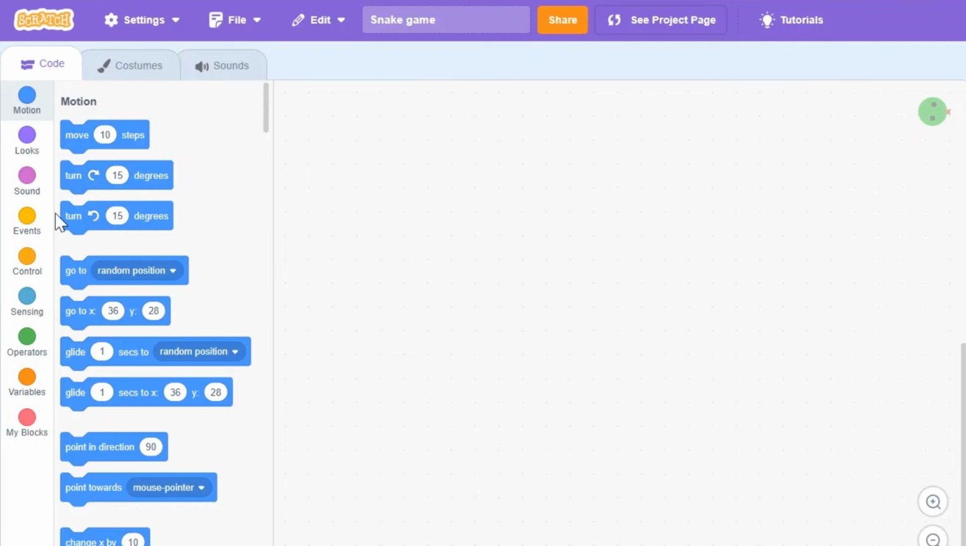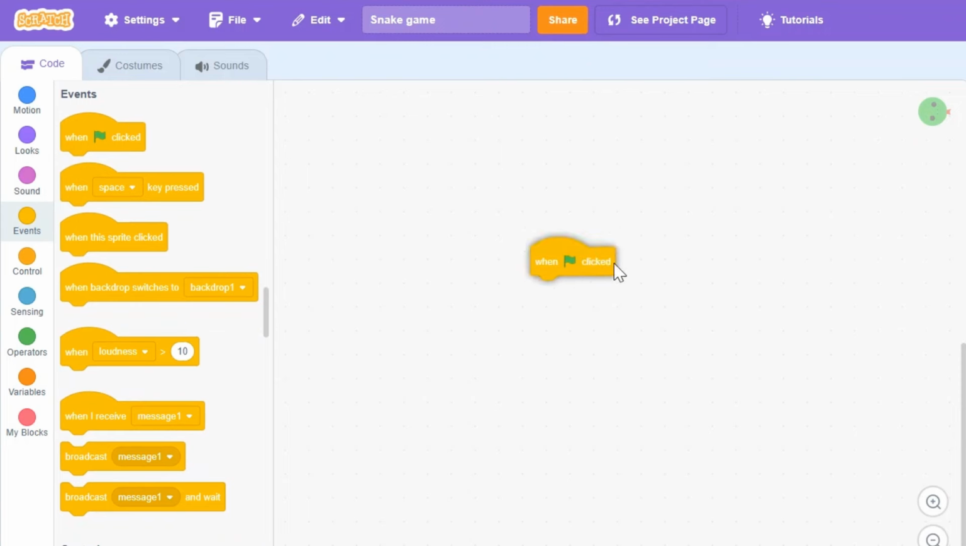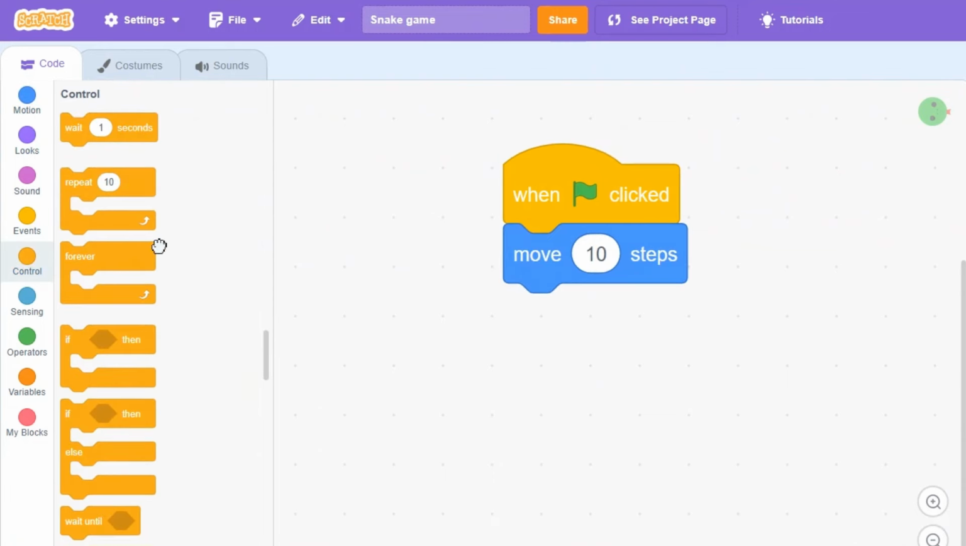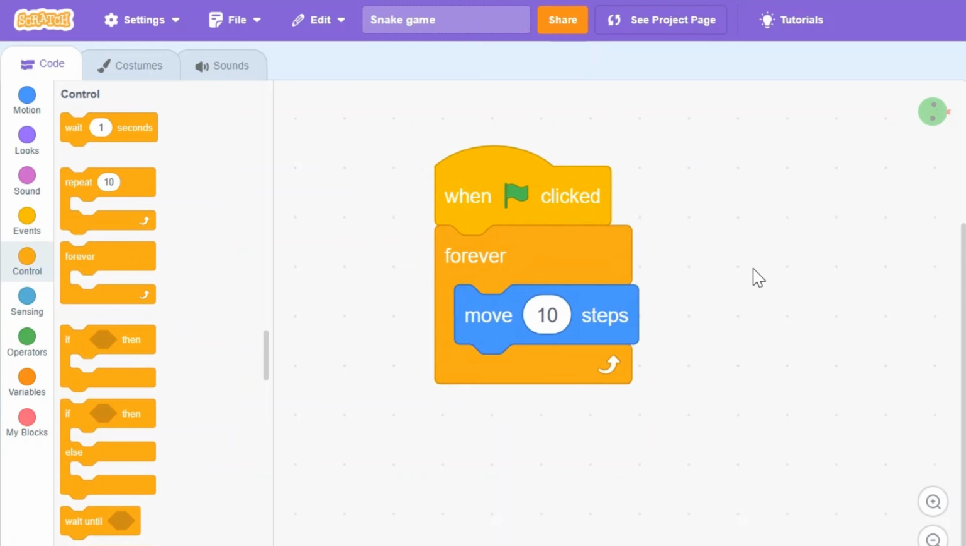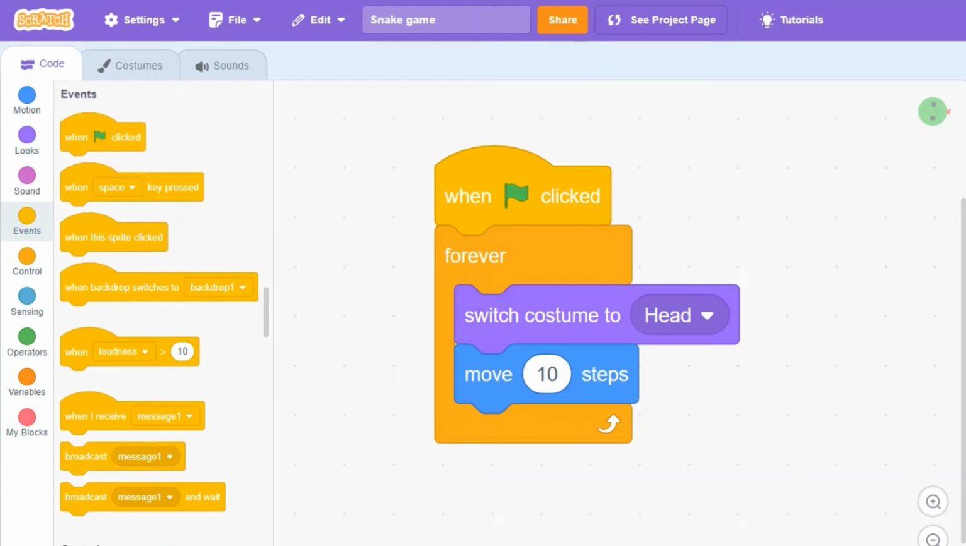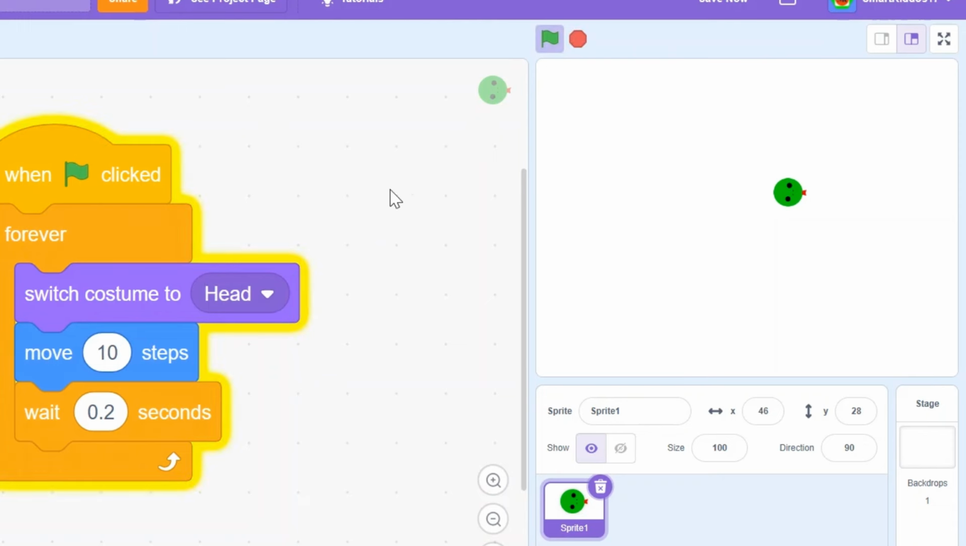Now let's do the coding. When clicked, I want it to move 10 steps forever. Now, I want it to switch the costume to head before it moves 10 steps. Then I'm gonna wait for 0.2 seconds. Let's test this out. As you can see, our snake is moving.